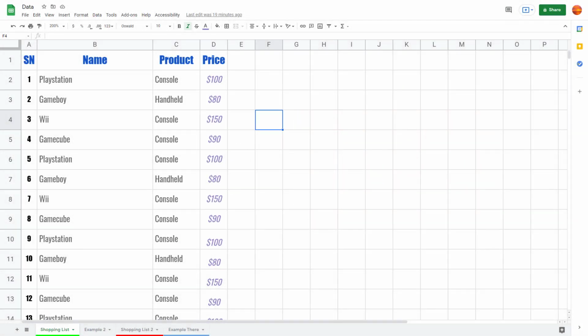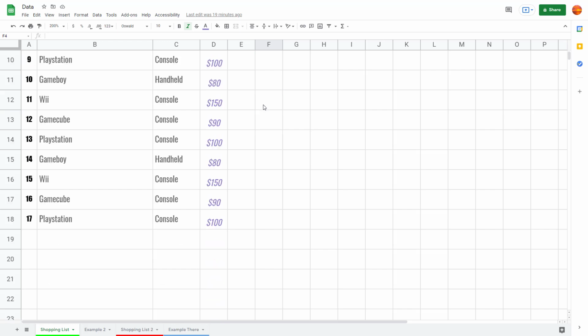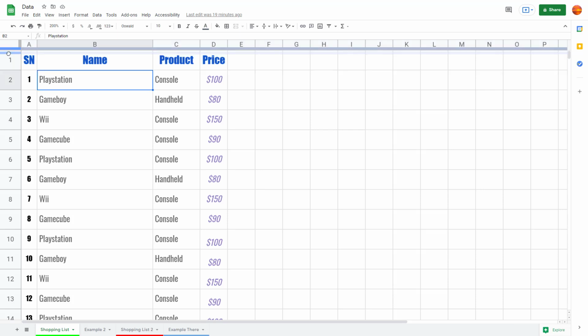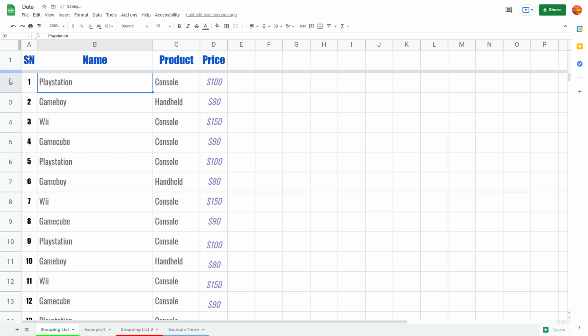So now let's see how we can sort data inside of Google Sheets. Here you can see that I have a table, and now I want to sort everything by price. I want the first row to be unaffected because it's a title row, so I'm just going to freeze it by clicking and dragging this little icon right here. By clicking and dragging the line, that is frozen out.